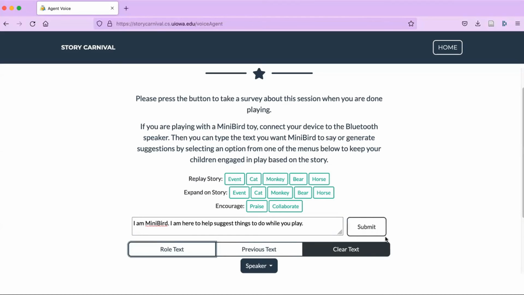So those are the things that you can do with a voice agent. In the future, things that we're planning to do, hopefully we'll have time to do them. Here for speaker, you could also change it so you could speak with the voice of the cat, monkey, bear, or horse, the other characters. So if you wanted to get creative, you could put in different art on the Minibird voice agent, and then have them speak with the voice of one of the other characters too. So that's another option that you have. So in a nutshell, that's how you can use the voice agent through this teleoperation user interface.